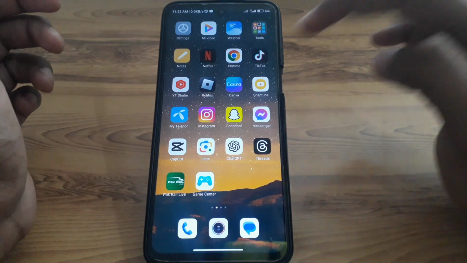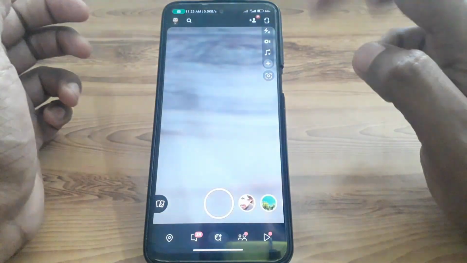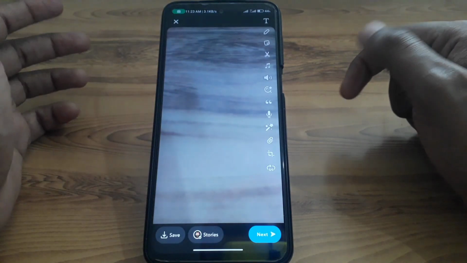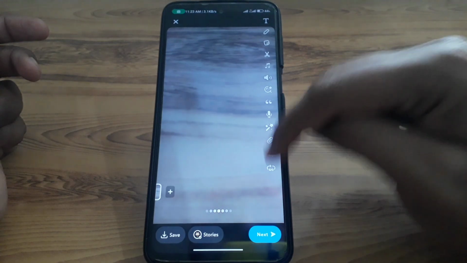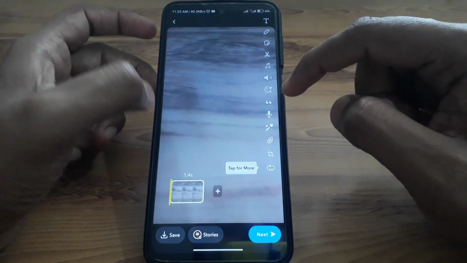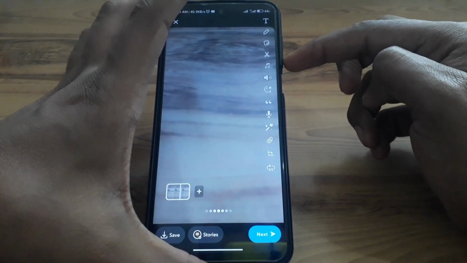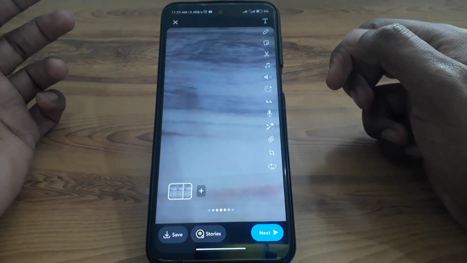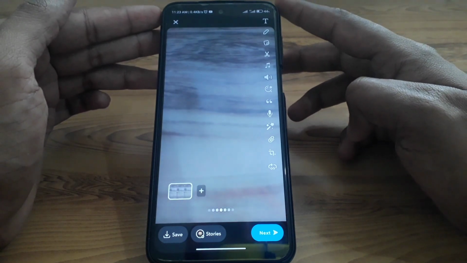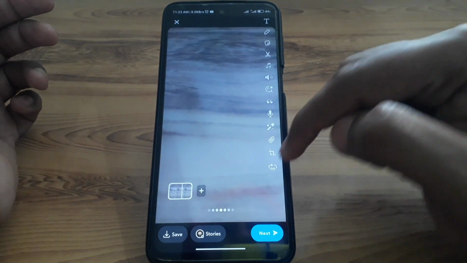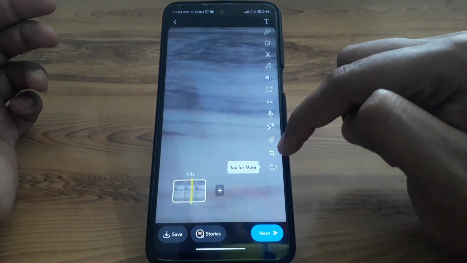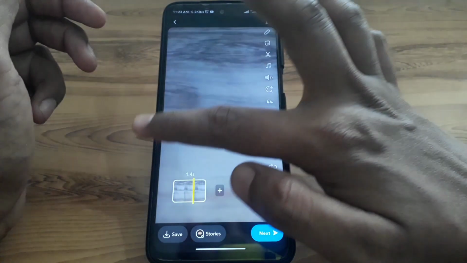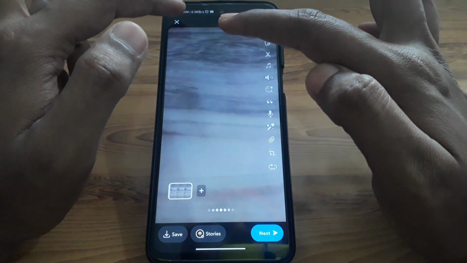So what you have to do, you have to simply open Snapchat here, and after opening Snapchat, you have to simply record a video. And after recording a video, you can see that infinity option here, which can be used the same as you use the boomerang option in Snapchat. So if you want to use boomerang on a Snapchat Android device, then you can use that infinity icon here, and you can simply use it as iPhone users use boomerang on Snapchat.